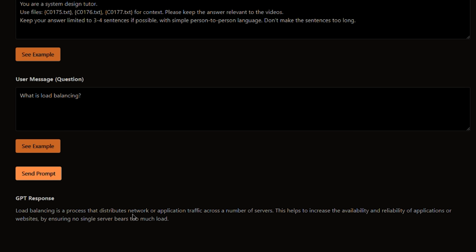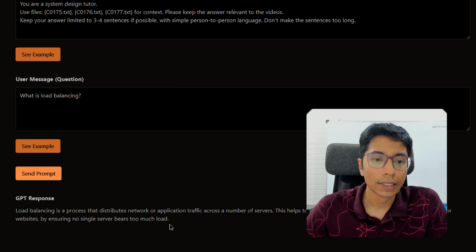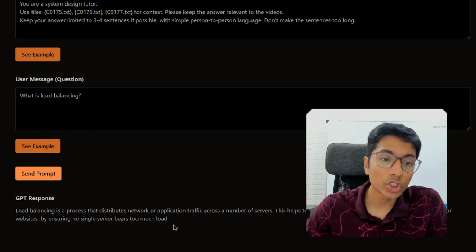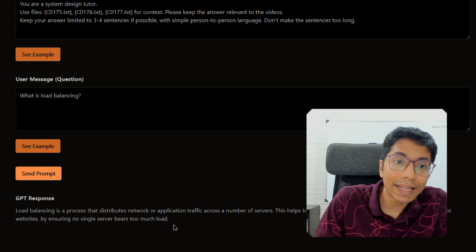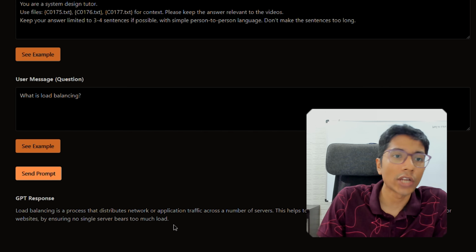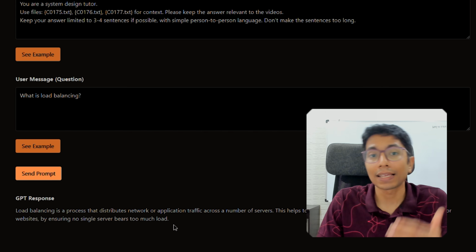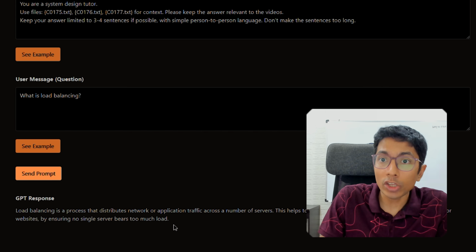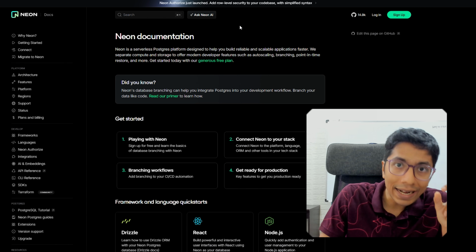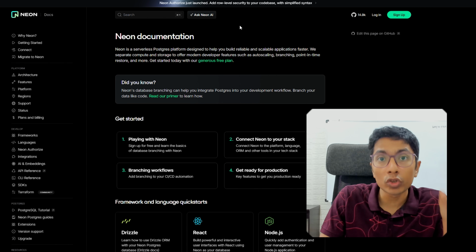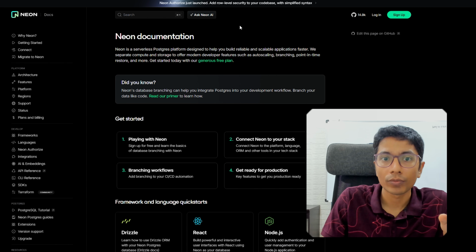Boom. Load balancing is a process that distributes network and application traffic across a number of servers. This helps to increase the availability and the reliability of applications or websites by ensuring no single server bears too much load. That's it. A simple answer which has been derived from the files that we have sent beforehand to ChatGPT. And the files have been chosen by NeonDB because you know that these files are the ones which are most relevant to the query.